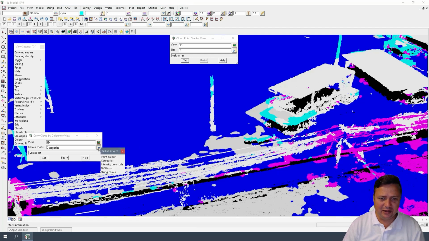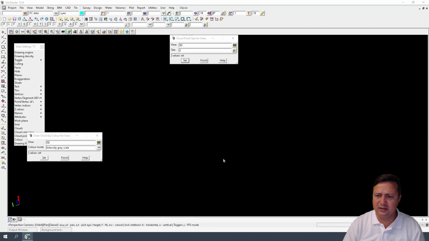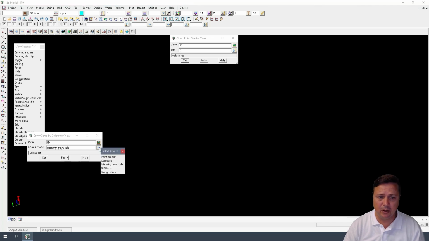Okay, so then the other thing, so you've got the point color, categories, intensity, grayscale. I don't think this has that set, so you won't see anything. So that could be another reason why you might not see a point cloud. It's got GPS time.